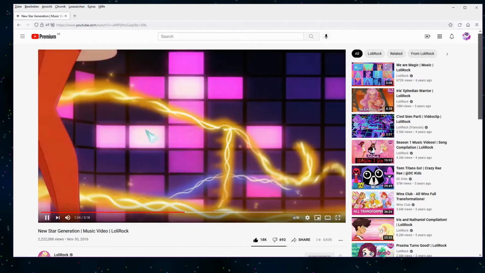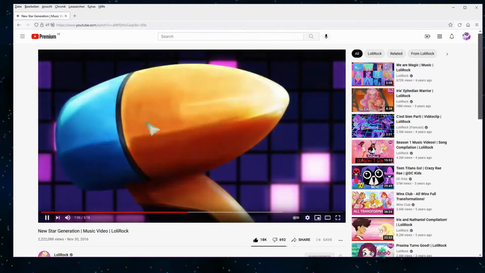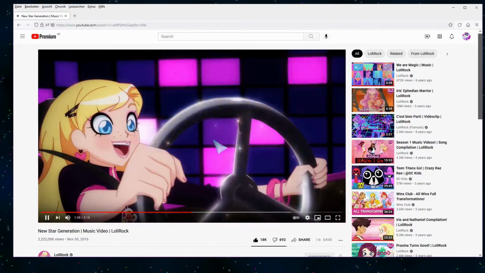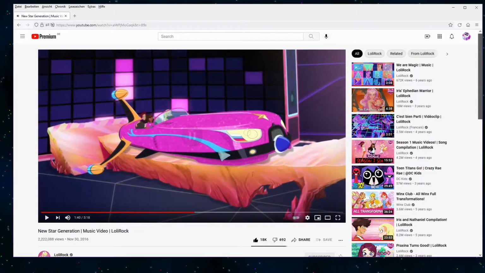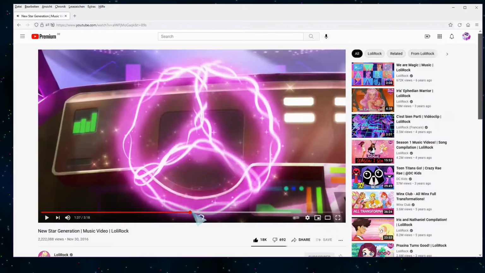And just this effect, they're summoning a car and then fly off into space. I'm not going to model the car, just this little effect here, something like this. So that's what I'm going to make.